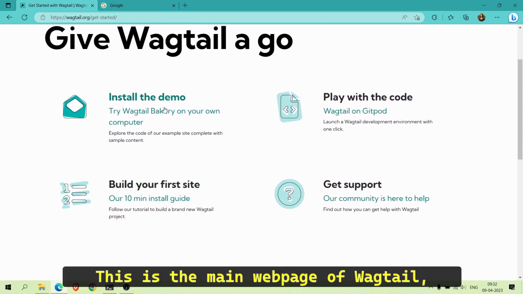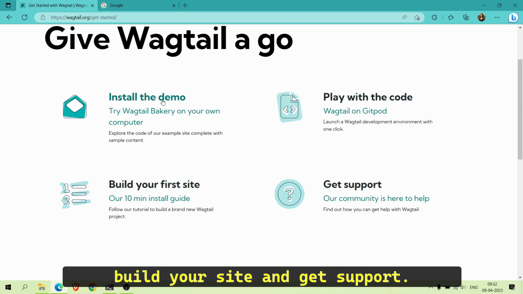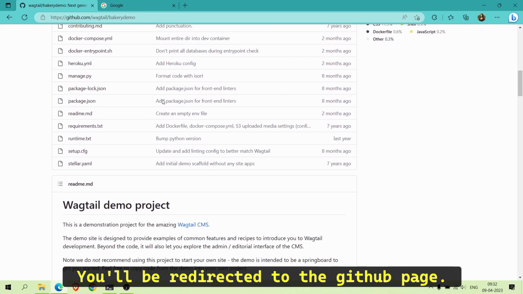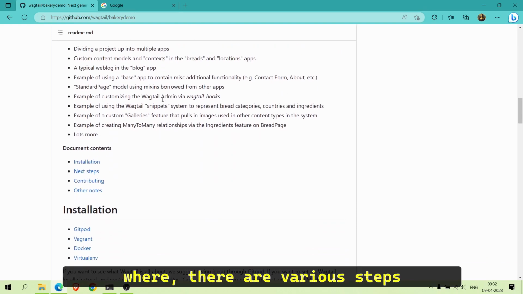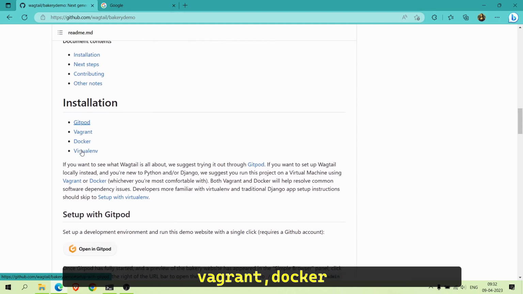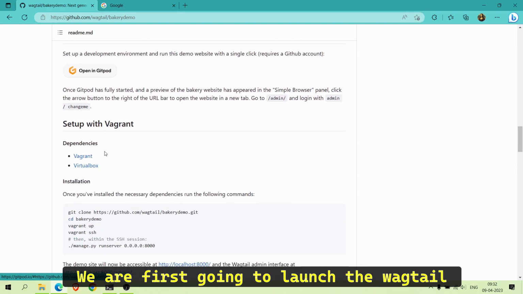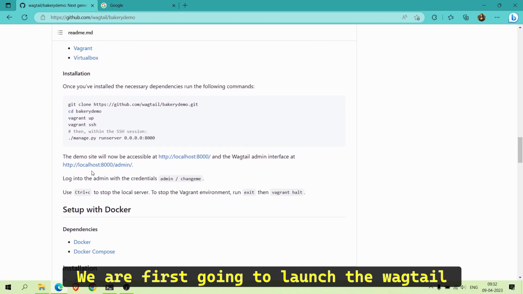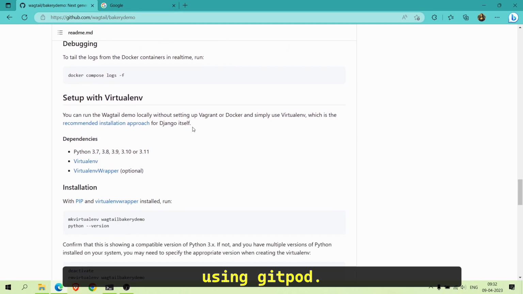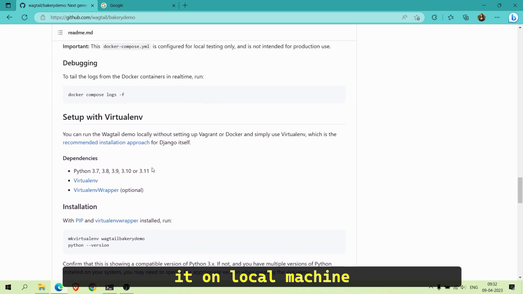This is the main web page of Wagtail where you can install, play with the code, build your site and get support. Let's click on install the demo. You will be redirected to the GitHub page where there are various steps such as installation via Gitpod, Vagrant, Docker and virtual env. We are first going to launch the Wagtail bakery demo using Gitpod, and then we'll look into how to install it on local machine. So let's get started.